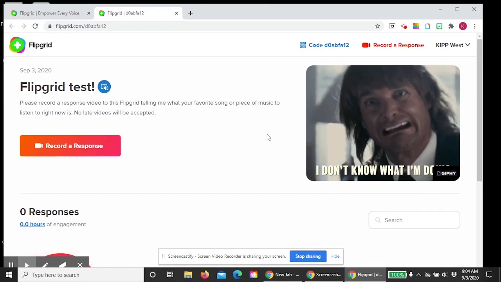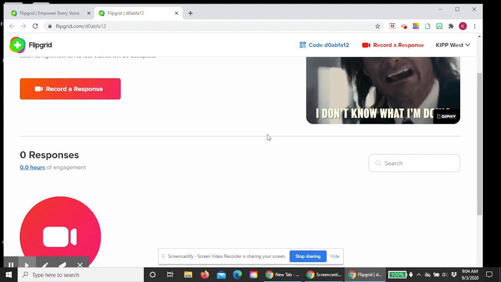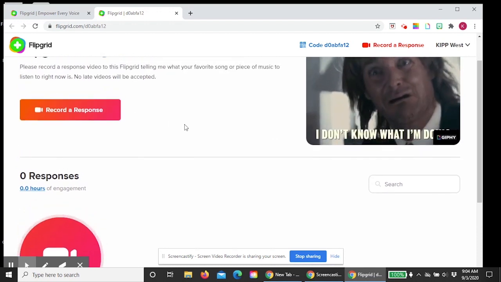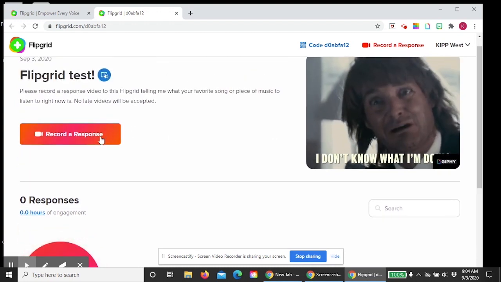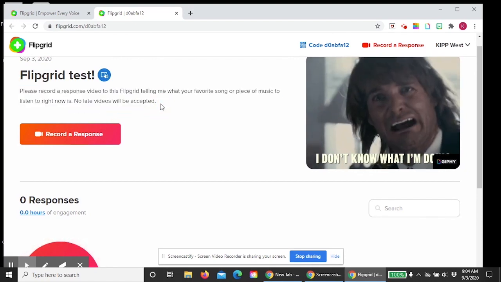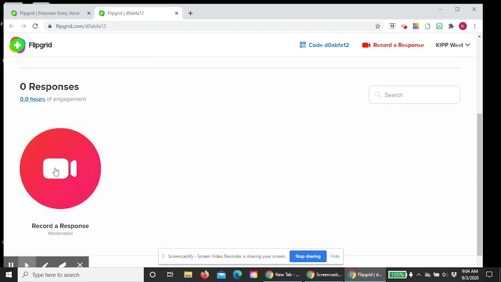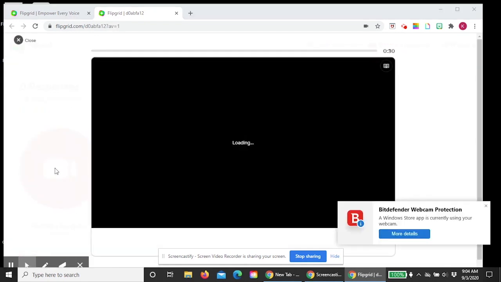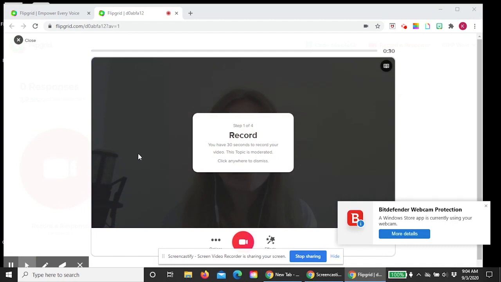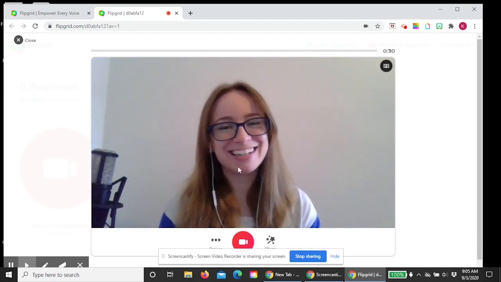On this page, you need to read what's being asked of you and record your response. So what's being asked of you in this particular case is you are just going to say what your favorite song is. So you can tell me that in your response. You can click on that record button or this record button. I'm going to click on that one. It looks like a camera. And then you record. You click anywhere on the screen and then click the camera button. And once you click that camera button, you're recording.